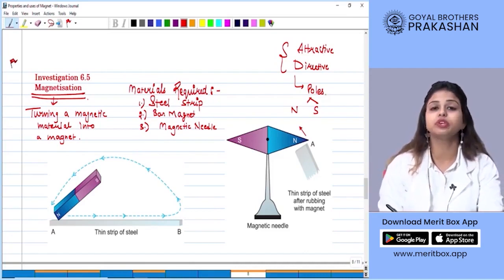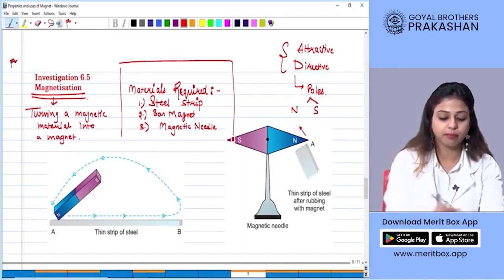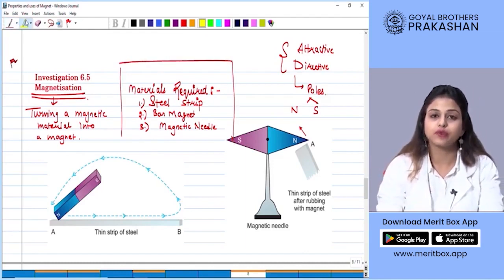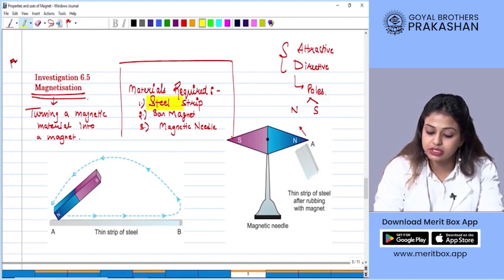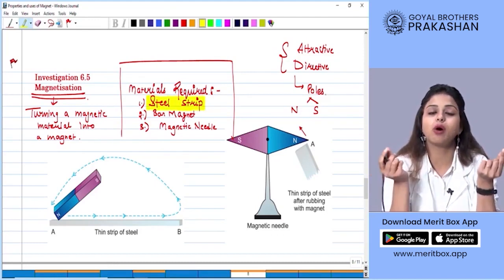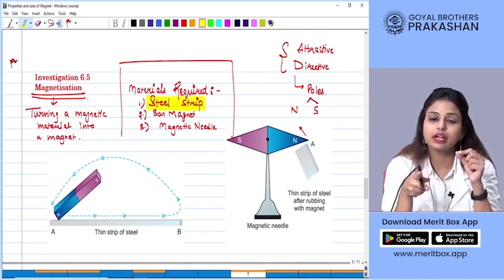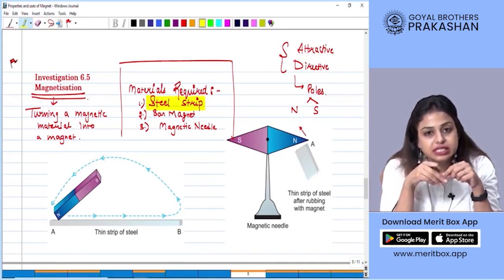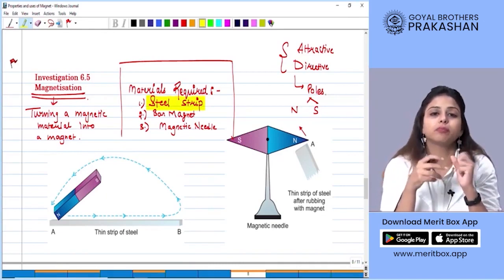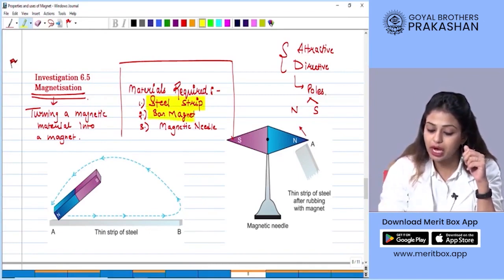In doing so, we may require some materials. Those materials are penned down here, students. The first material is a steel strip. That means you have to take a lengthwise long strip of steel that is easily cut by a knife or a scissor. The second component that you require to magnetize is a bar magnet.